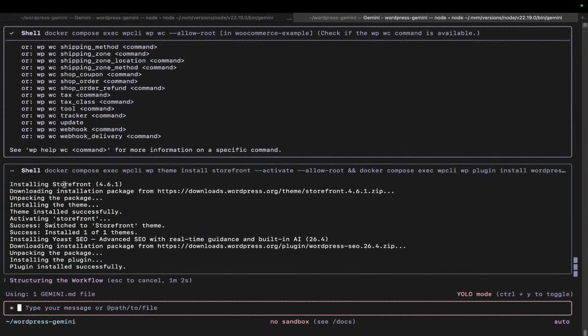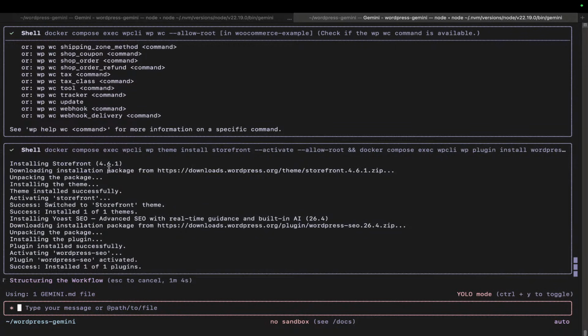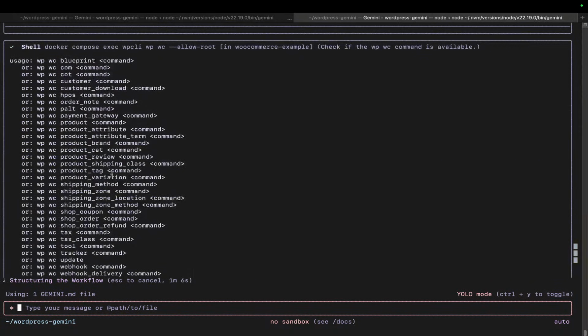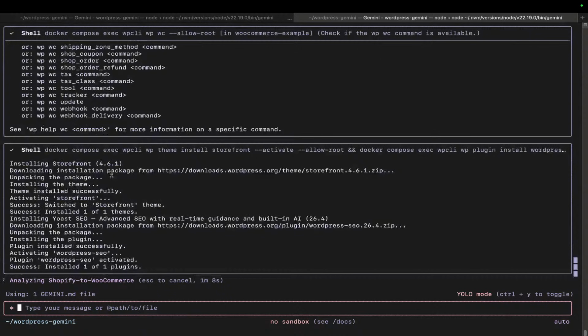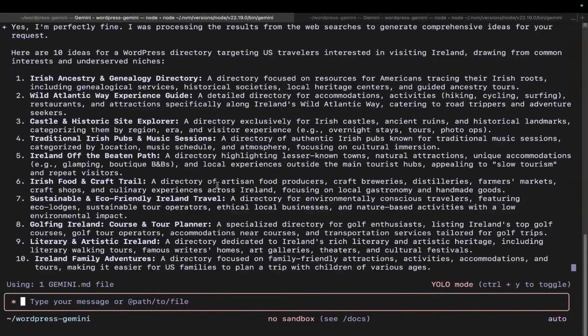Okay, so what's it doing? It's installing Storefront, which is the theme. Beautiful. Okay, it knows what it's doing. You can just tell that it knows what it's doing. Yoast SEO. This is so cool, honestly. Oh my God, this is so cool. So it's basically just going to create me an entire ecom website in front of you guys.